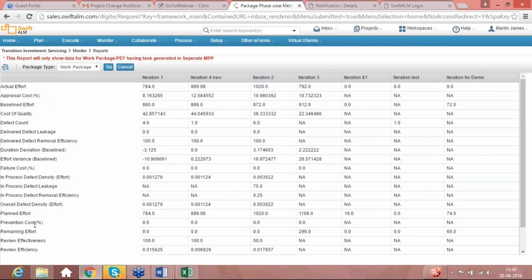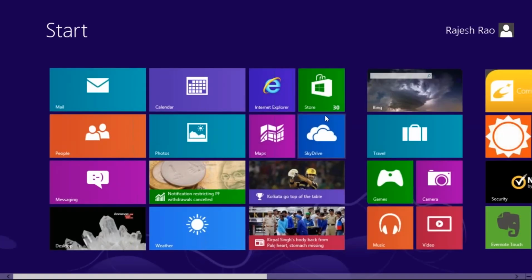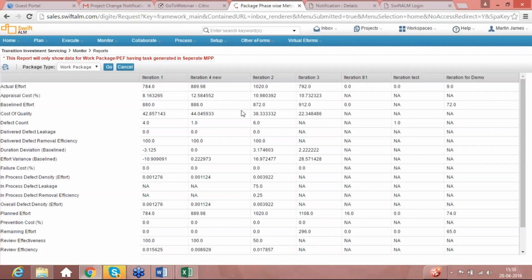These are all the metrics which are shipped out of the box, and for each of these iterations that are available, what is the metric? So if you see here, actual effort for iteration 1, iteration 4, and so on, then appraisal cost, then baseline effort. Now all these metrics which are defined out of the box give you a detailed view in terms of metrics and what is happening at each iteration level.